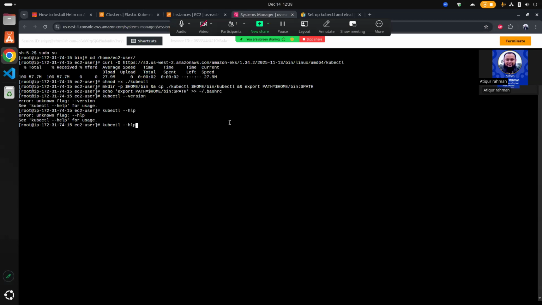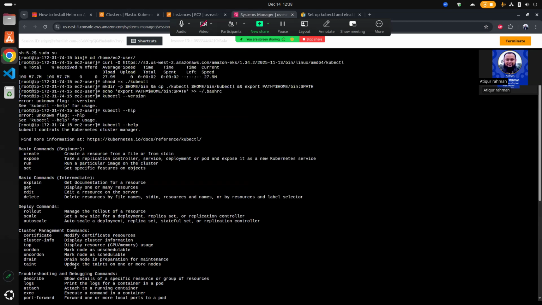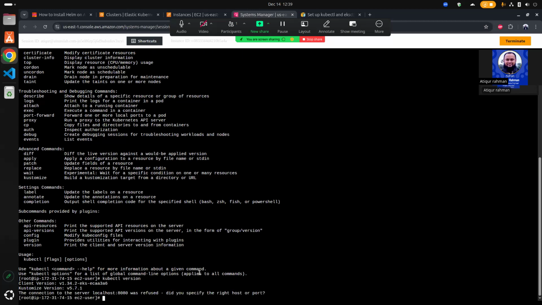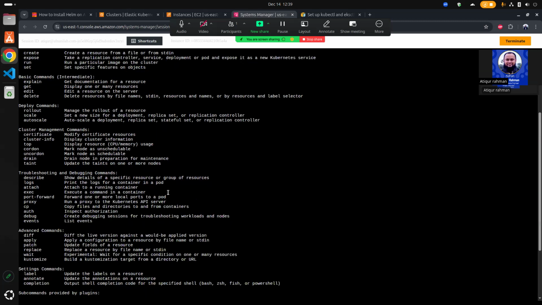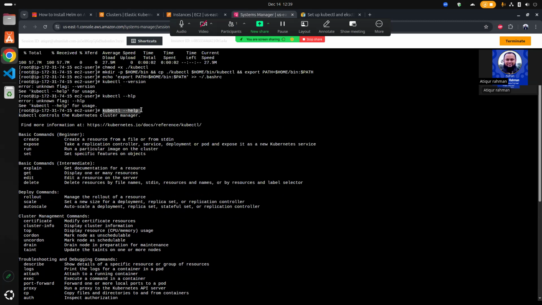Kubectl unknown flag version. Did I make any mistakes? Okay, kubectl version. Okay, I just didn't need the dash dash part. Sometimes it's a bit confusing. Some of the commands need dash dash, sometimes you don't. It's hard to remember, but you don't need to remember. You can just run kubectl help to get all the commands here.